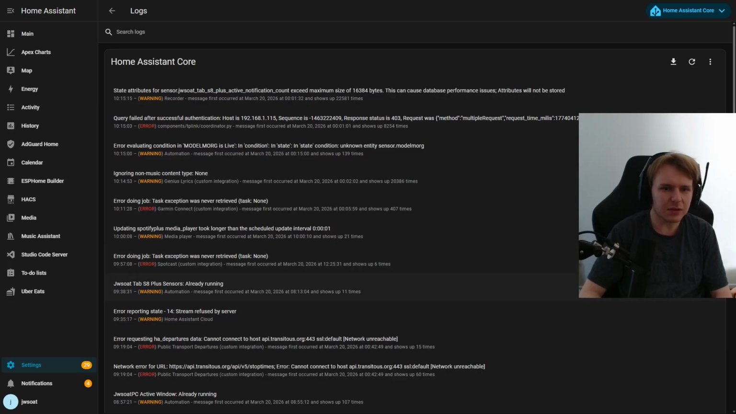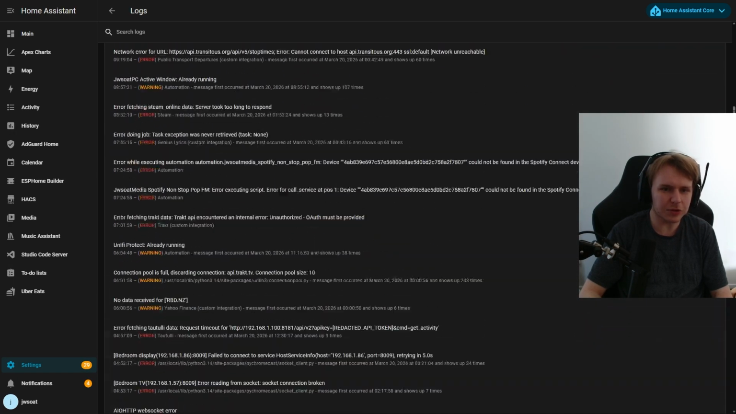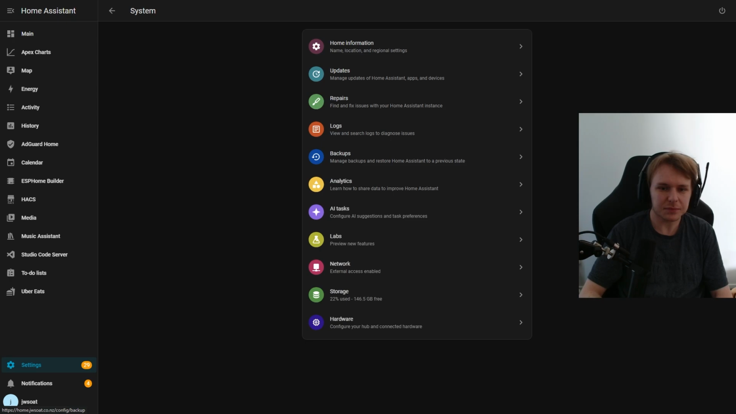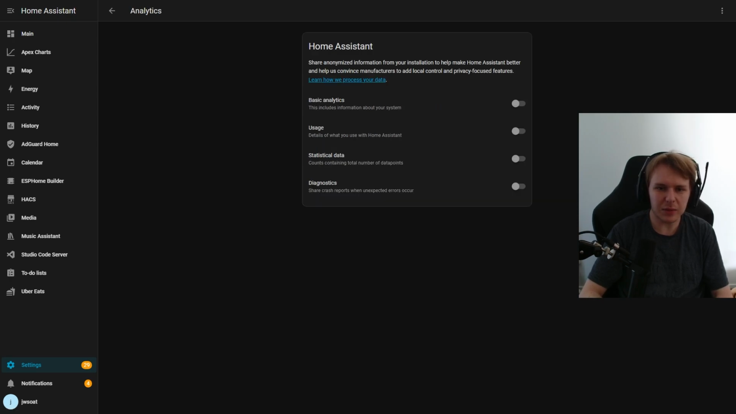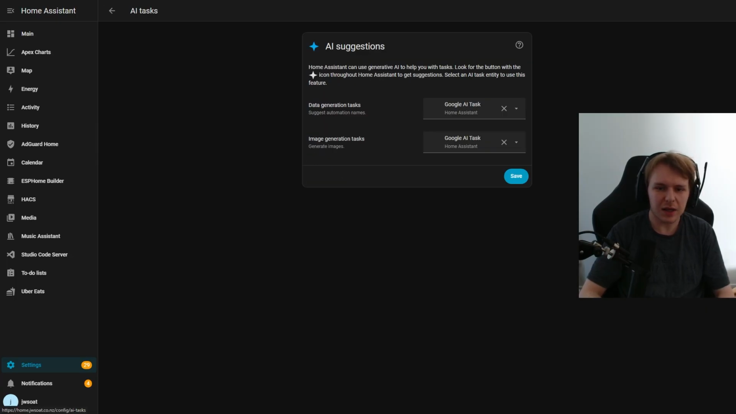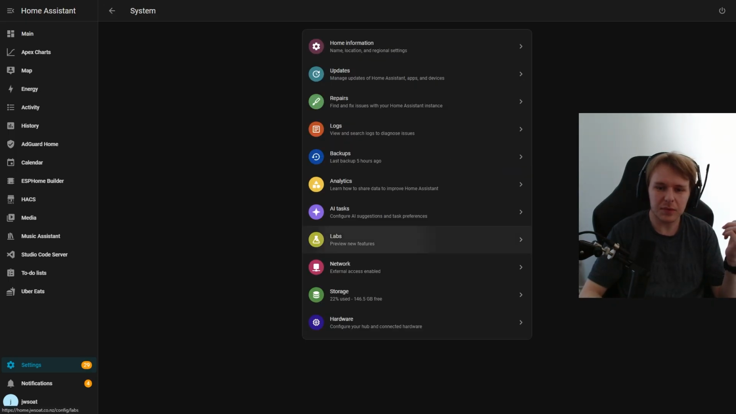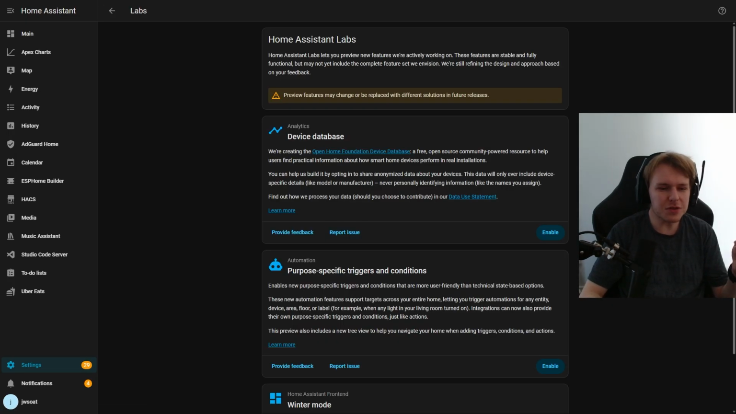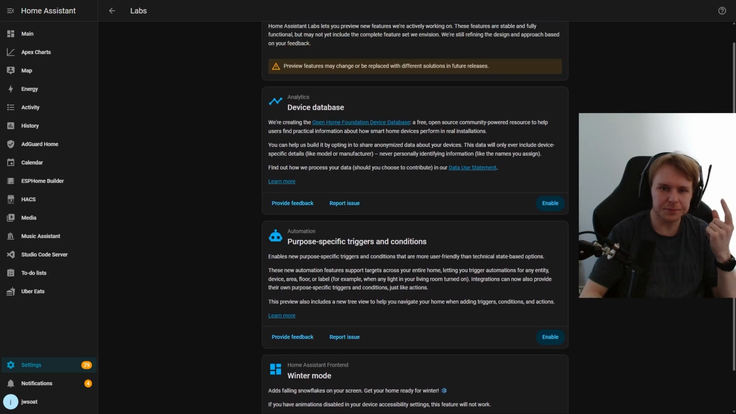Logs, anything that is wrong with Home Assistant, it will be recorded right here. Analytics, we went through this at the start, but if you tick these when you set it up, then these will be on, otherwise they're turned off. AI tasks, so they can use generative AI to help you with tasks. So anything that you want help with, they can do that for you. Labs, so any new features that are in beta and stuff like that are in here. So if you click enable, that will enable the beta for that feature.